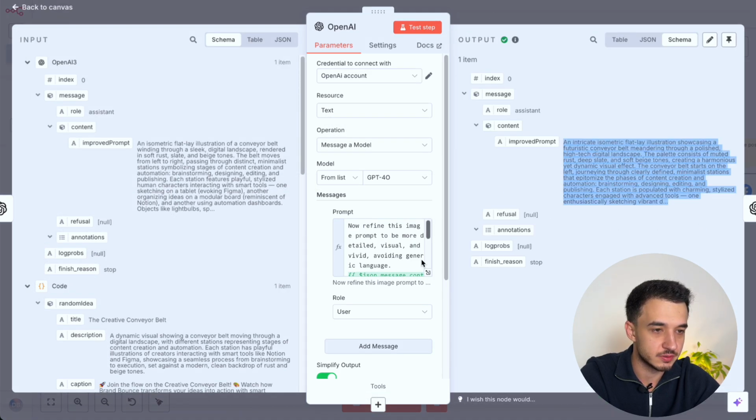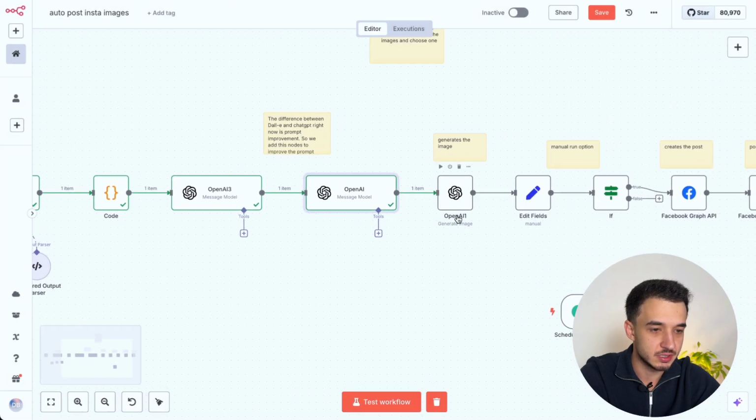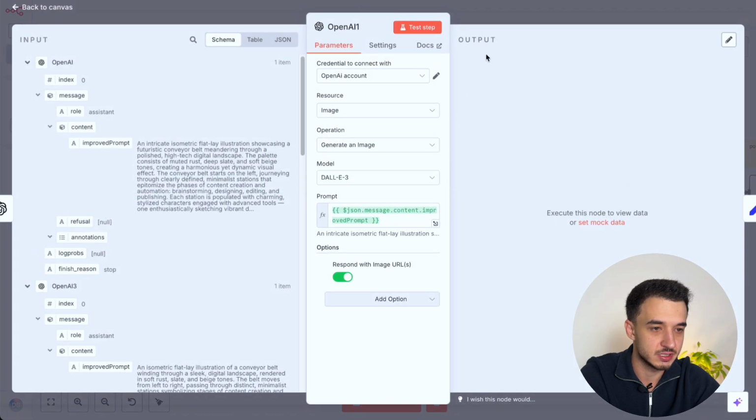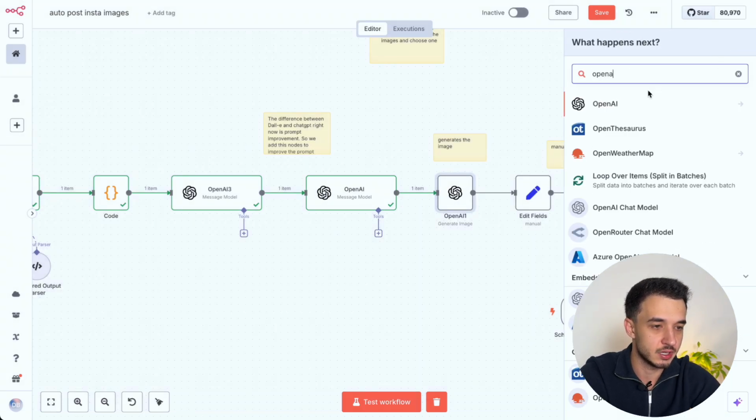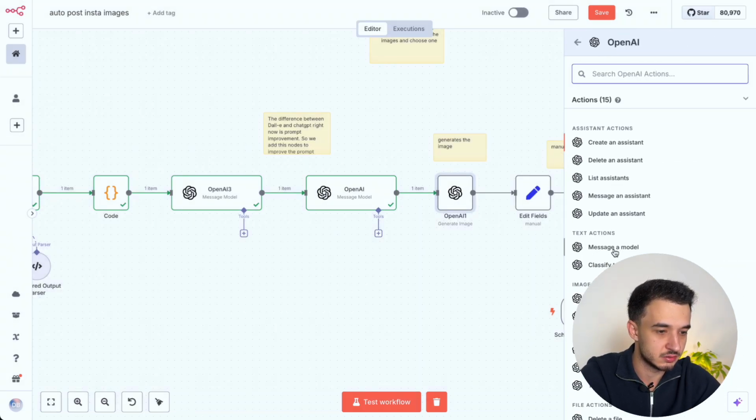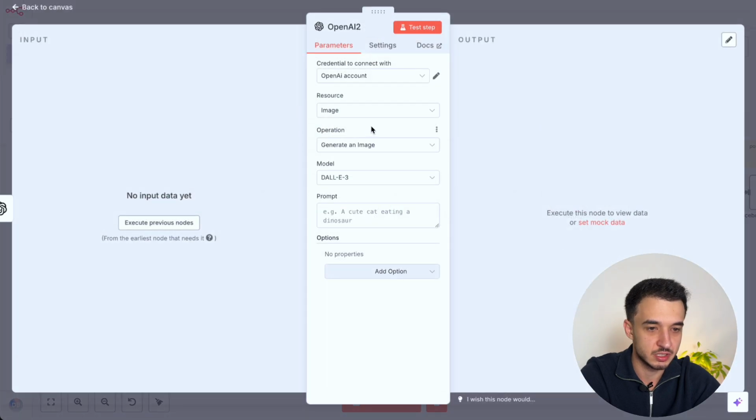We don't have it fully here, but we can see it in the next step, which is generate image. So basically, for this node, you'll need to add OpenAI, generate an image, and then you choose the model.